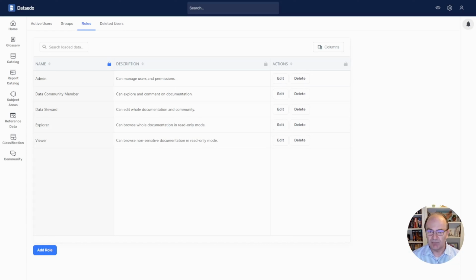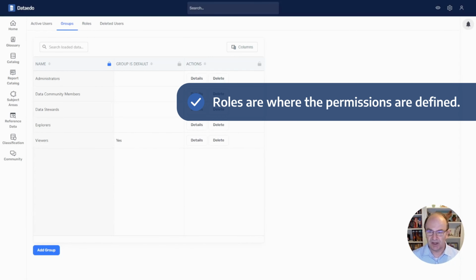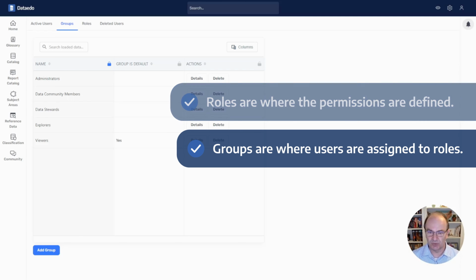We then move to groups, where the roles are associated with groups. The best way to think about this is roles are where the permissions are defined. Groups are where the users are grouped into these groups that are then associated to the roles and permissions. So this is the key right here that allows us to associate groups and roles.